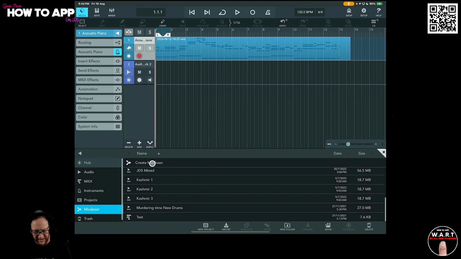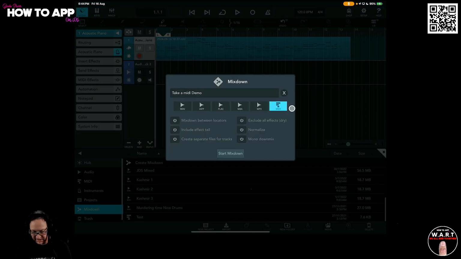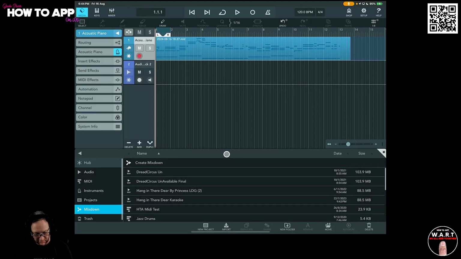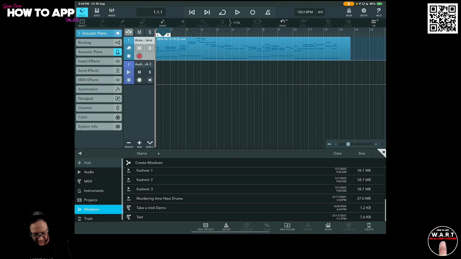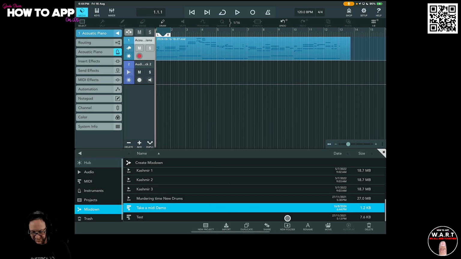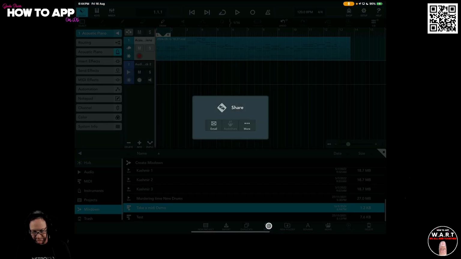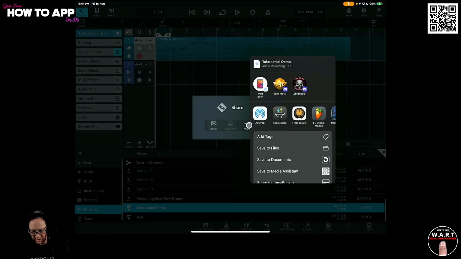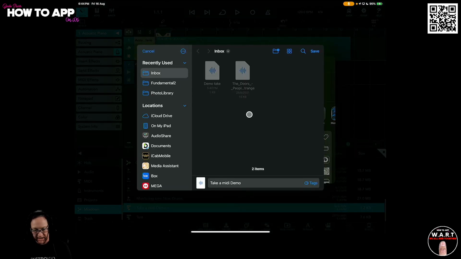So create mix down. So here's our piano, that's cool. That's from Logic. Create a mix down, select MIDI, do mix down. We'll head over to our mix downs, and there it is, a Takeamidi demo. Now I'll select it. Now I want to export this, so we'll go to Share, More, and we'll hit Save to Files.